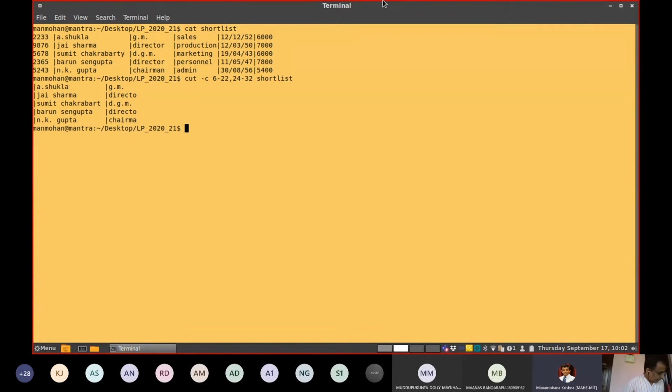For example, let me try with the cut command. Cut -d, the delimiter. Instead of specifying a fixed number of columns, if you want to extract contents from the file based upon delimiters. In the previous shortlist file, you can see that the delimiter is a vertical line, the same symbol sometimes used as the pipe in shell commands. That is the delimiter for us. So we have to say cut based on delimiters.